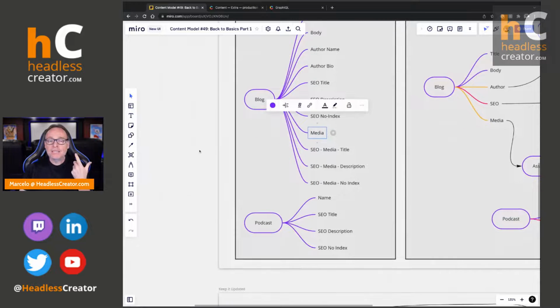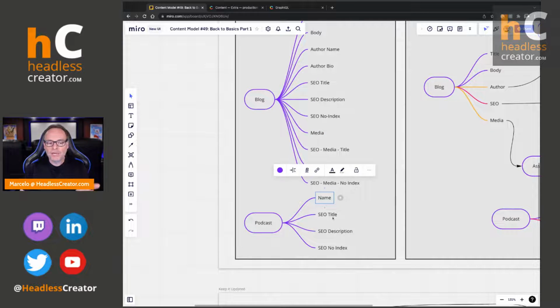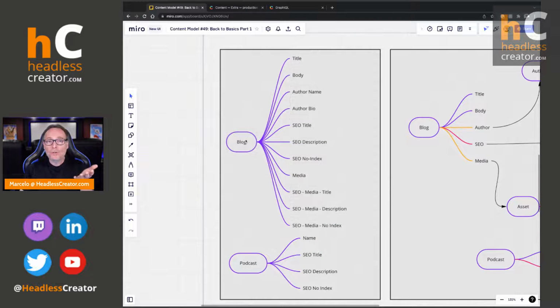And let's say in the same model, now we want to model a podcast, and we have the name, but we also have some SEO information for that podcast. And I'm simplifying here. Well, yes, you could put this in a headless CMS, and now you can create blog articles and podcast episodes, right? You could do that, no problem. But will this scale? What do I mean by that?